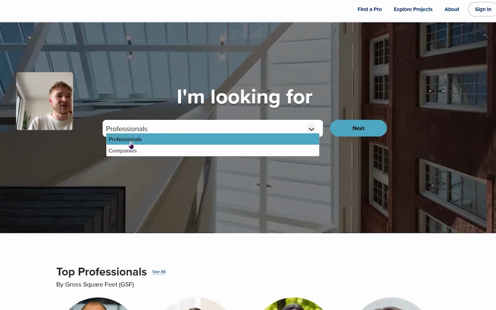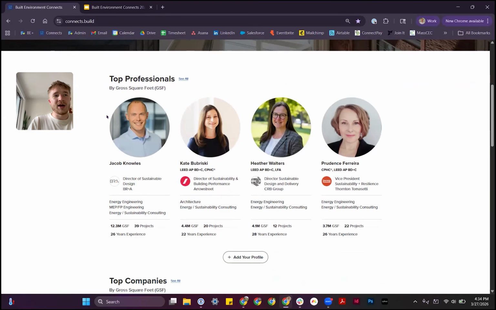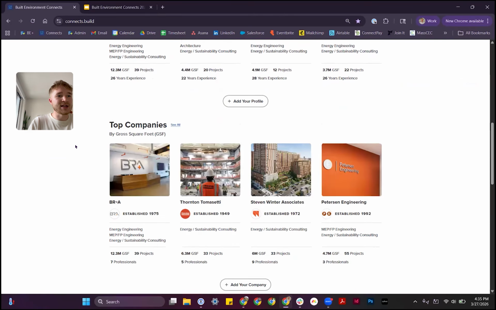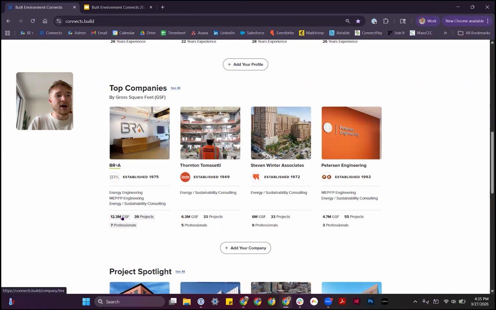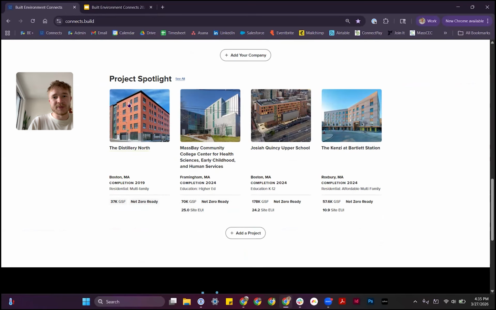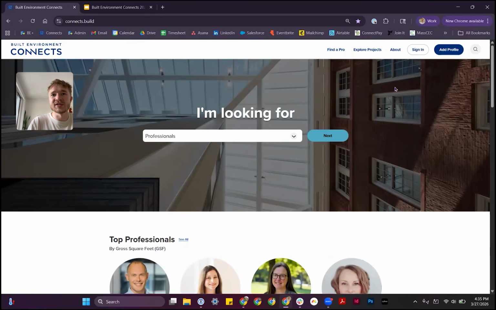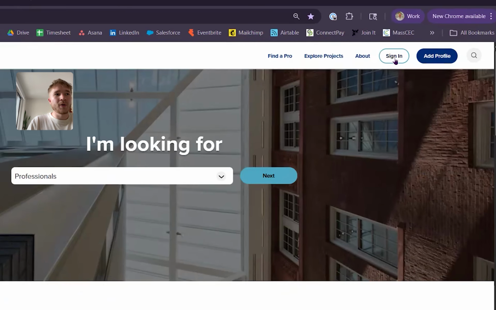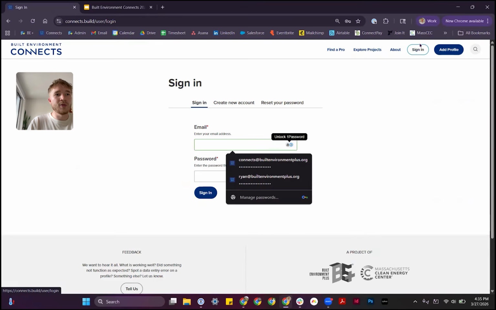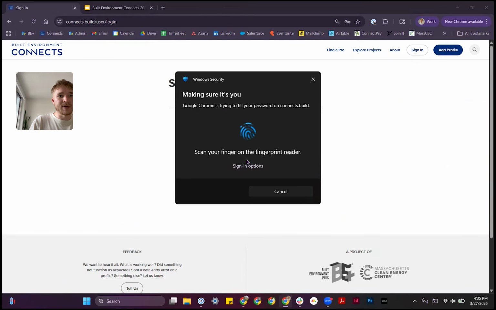So here, site users can search for professionals and companies, and when you scroll down, we highlight top professionals and top companies based on total gross square footage, and we highlight project profiles down here. So I'll click into some of these later to show you what those built-out profiles look like. But when you come to the site, you want to sign in. You can also create a new account at this stage, but I will sign in with my account here.